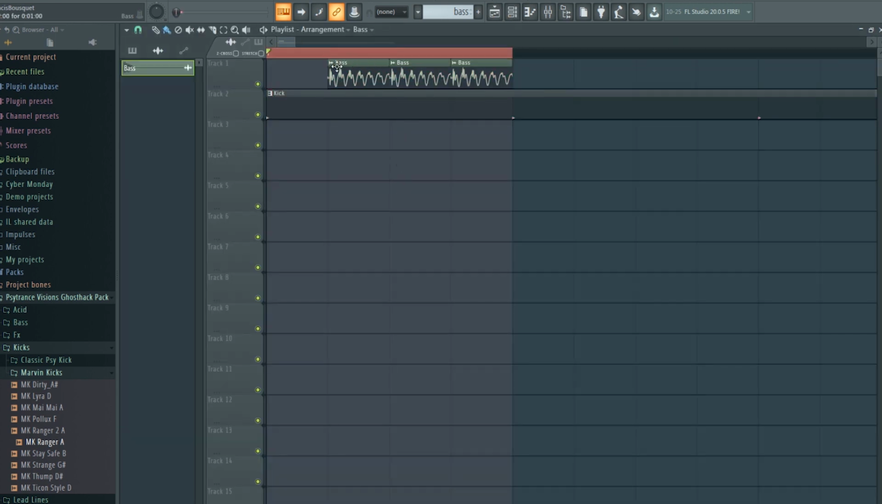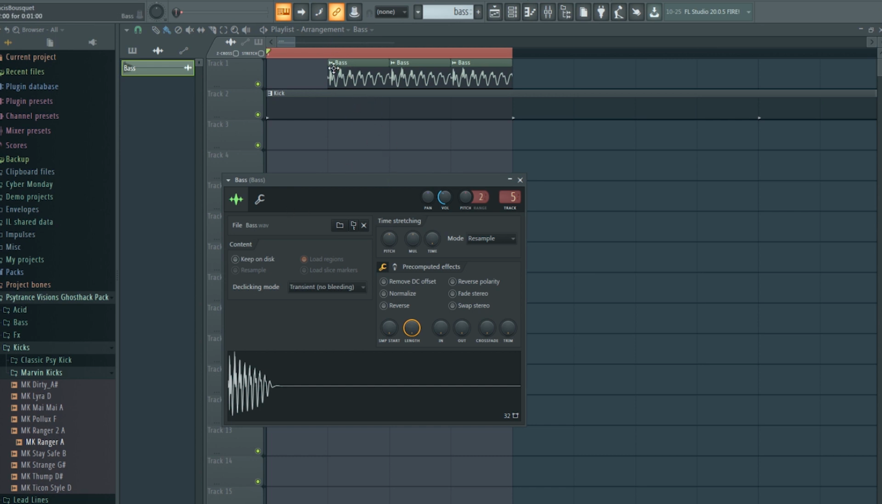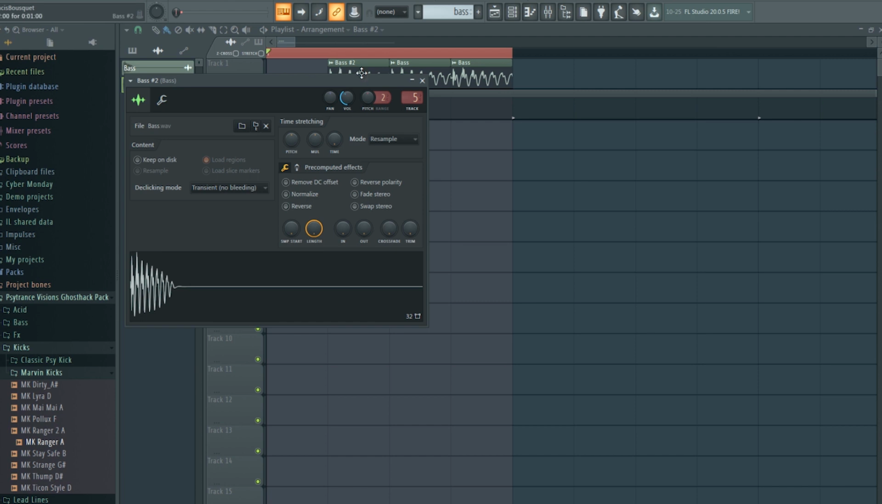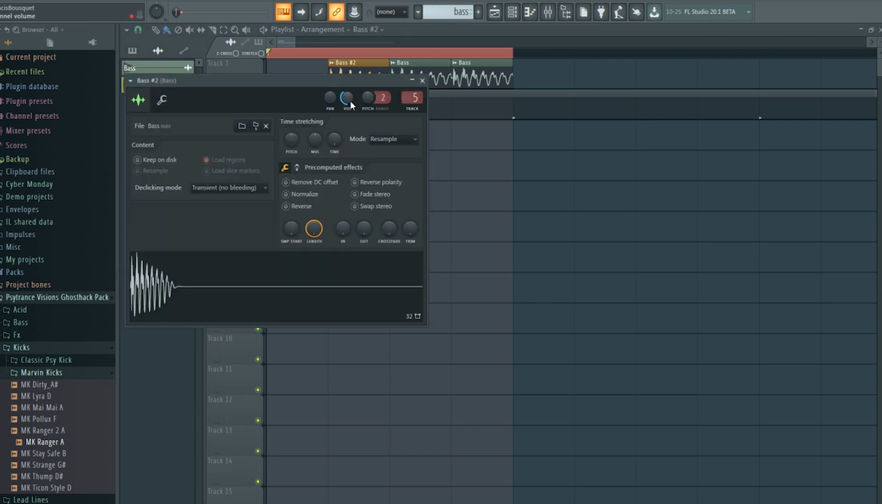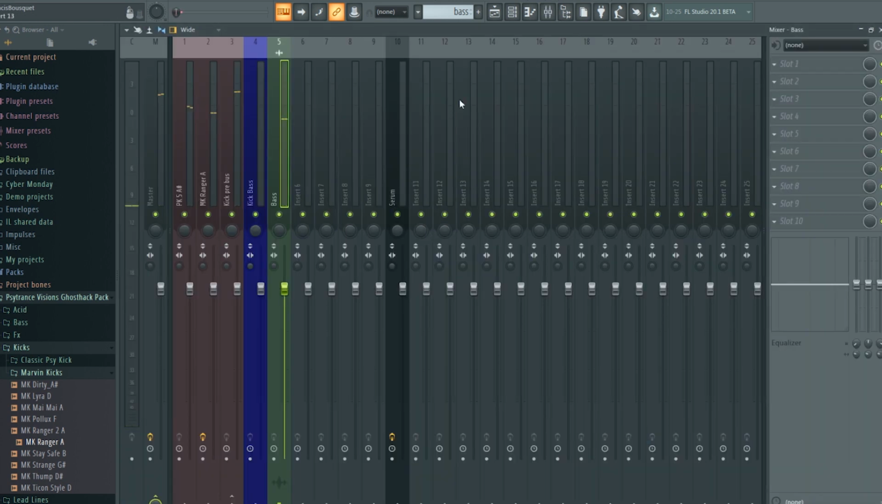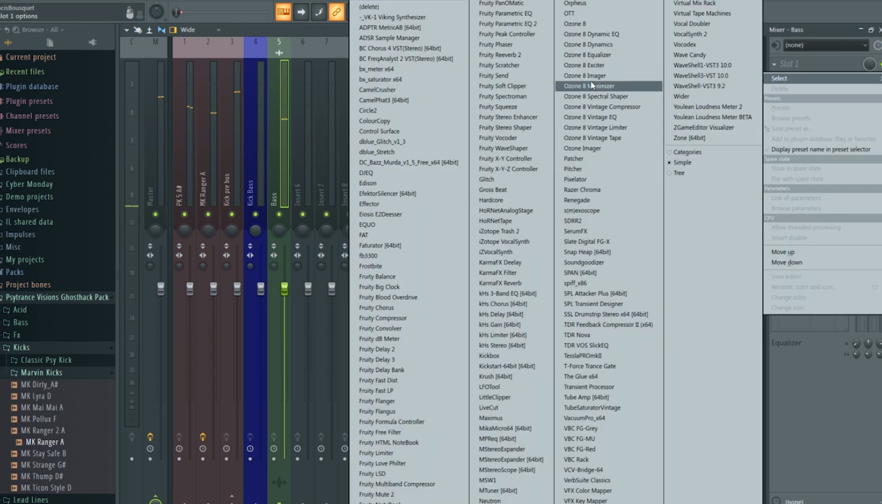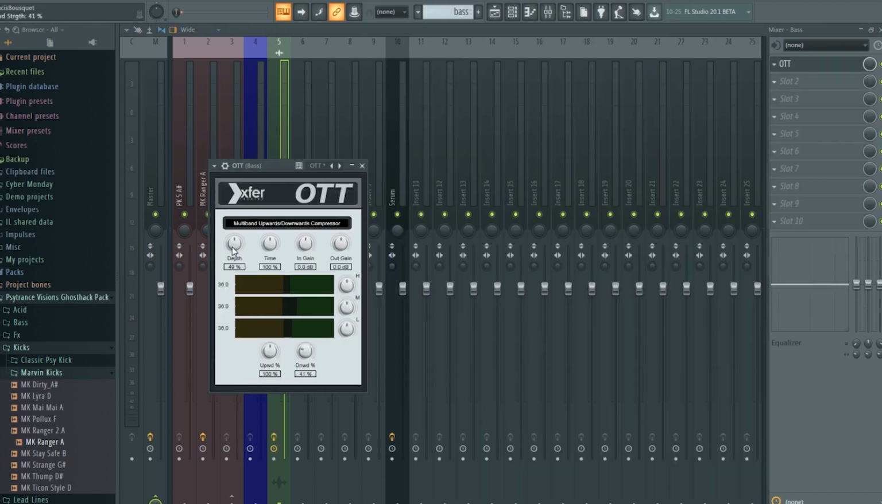Great. And a simple trick here to get that sidechain effect. We're gonna make this one unique and change the color so we don't confuse it with the others. And this one's gonna have your volume. It already sounds better. And now we can put some processing on it. We'd try maybe OTT. If you by any chance don't know OTT yet, you need to know this plugin.